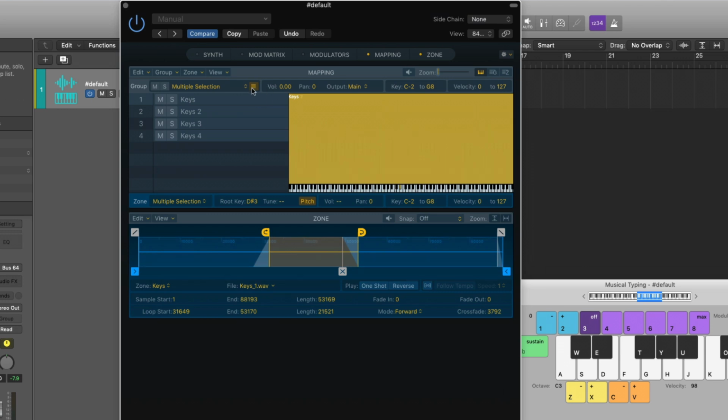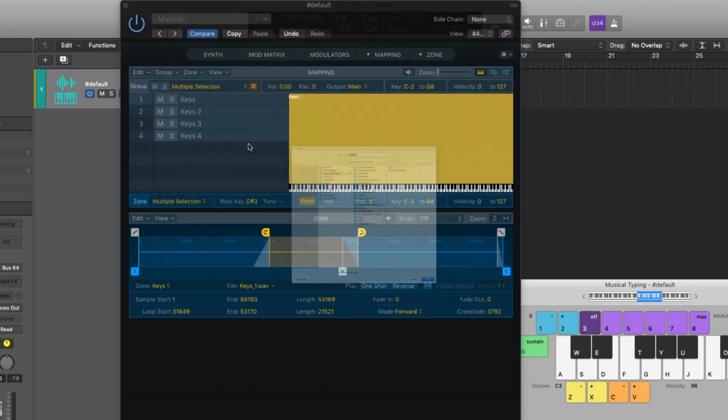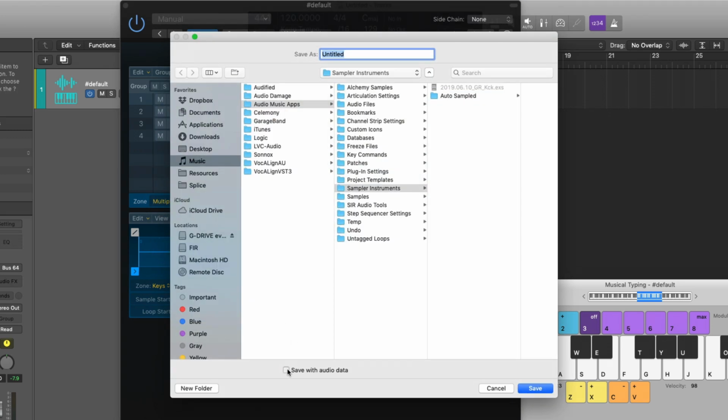But in the case that you want to save this as part of a library of instruments, in that case, you'll want to go to the Plugin Preset menu here and go down to Save As. You just want to make sure to save with audio data, which means that this instrument will be saved with the samples itself. The samples will become part of your library of instruments. So let's just create an instrument, Chris's electric piano, and let's save.